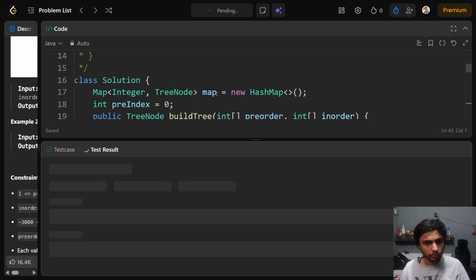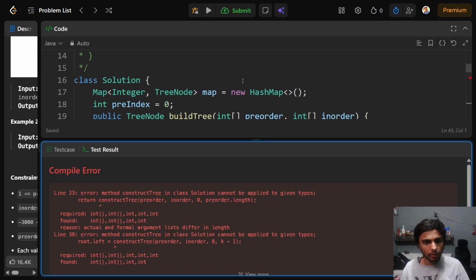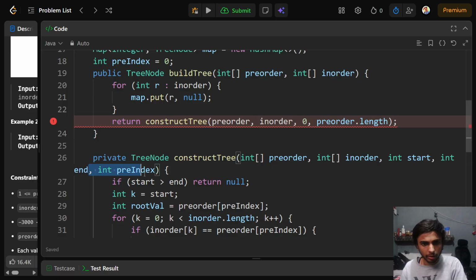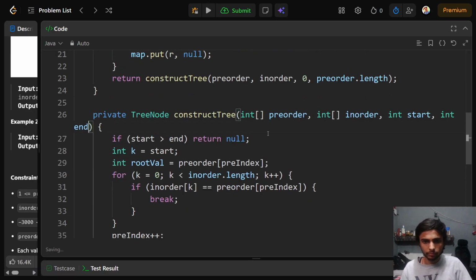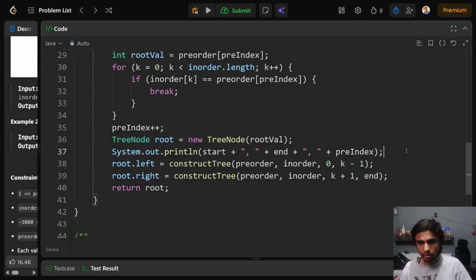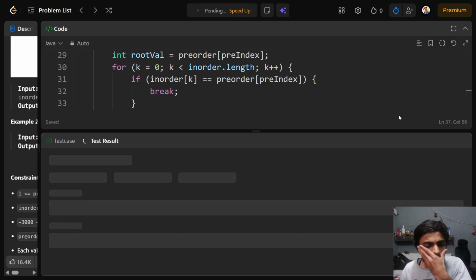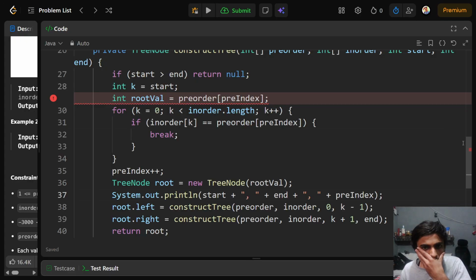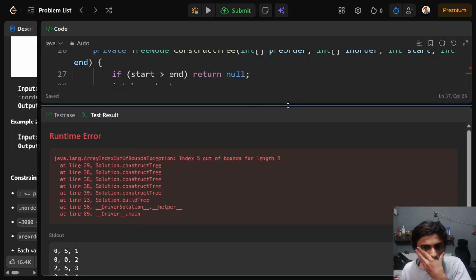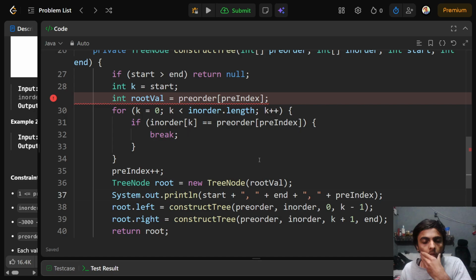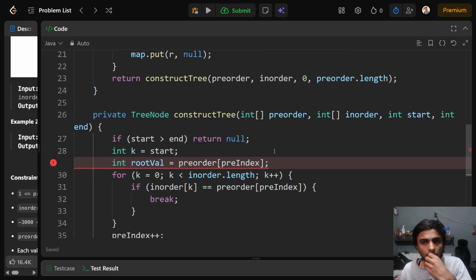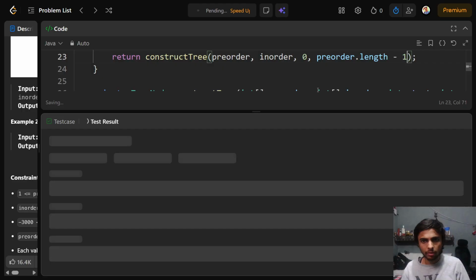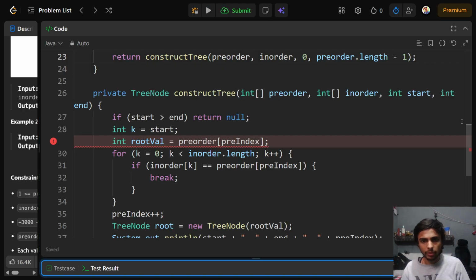Good. Construct tree cannot be applied. Okay. Please run. Is it still? Yep.